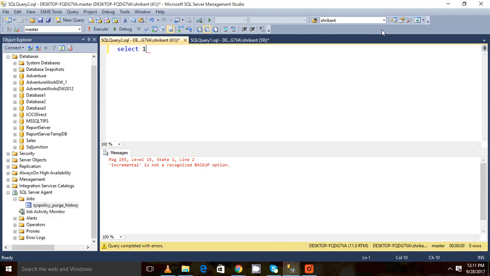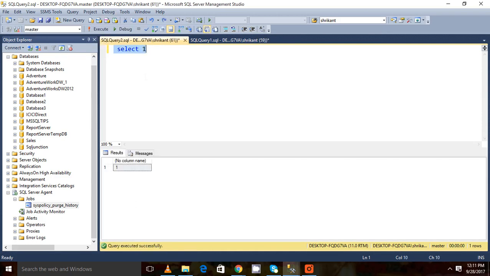Today in this session we are going to talk about the full backup. So what is full backup and how can I do full backup of my database, right? Full backup is one kind of backup type of taking the backup of a database.